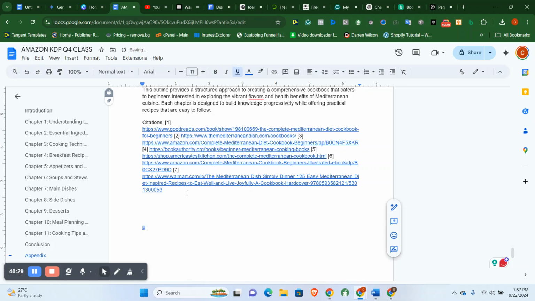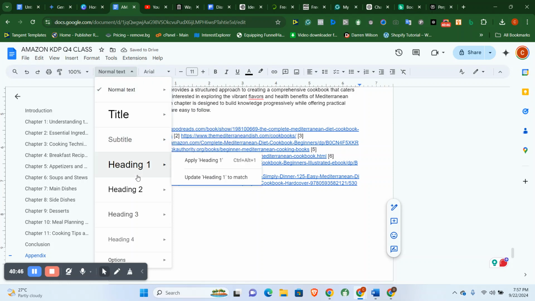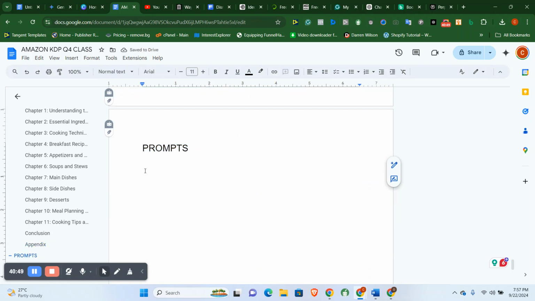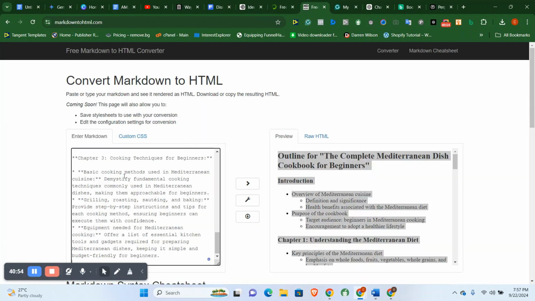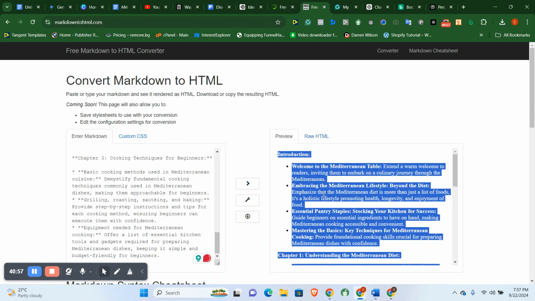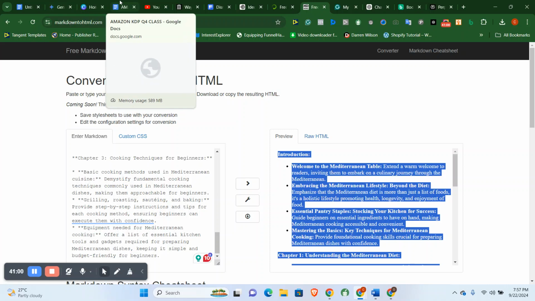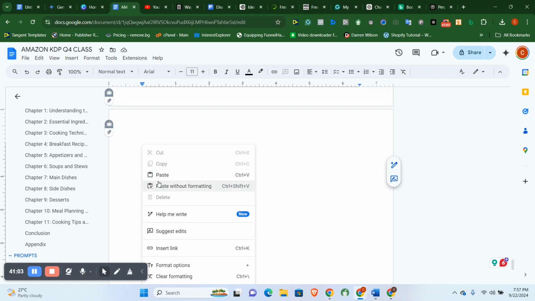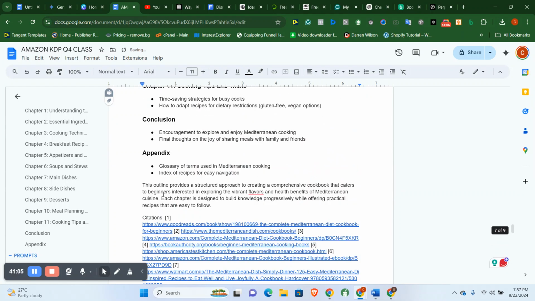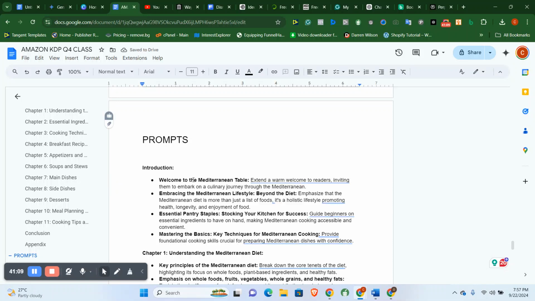I call these prompts. Let me call it prompt. Okay, and then let's give it a heading. Paste these ones here. Go to free markdown and paste. Copy these out. See, it's not compulsory you get the kind of result I have when prompting. So you can be creative. Do something better than me.